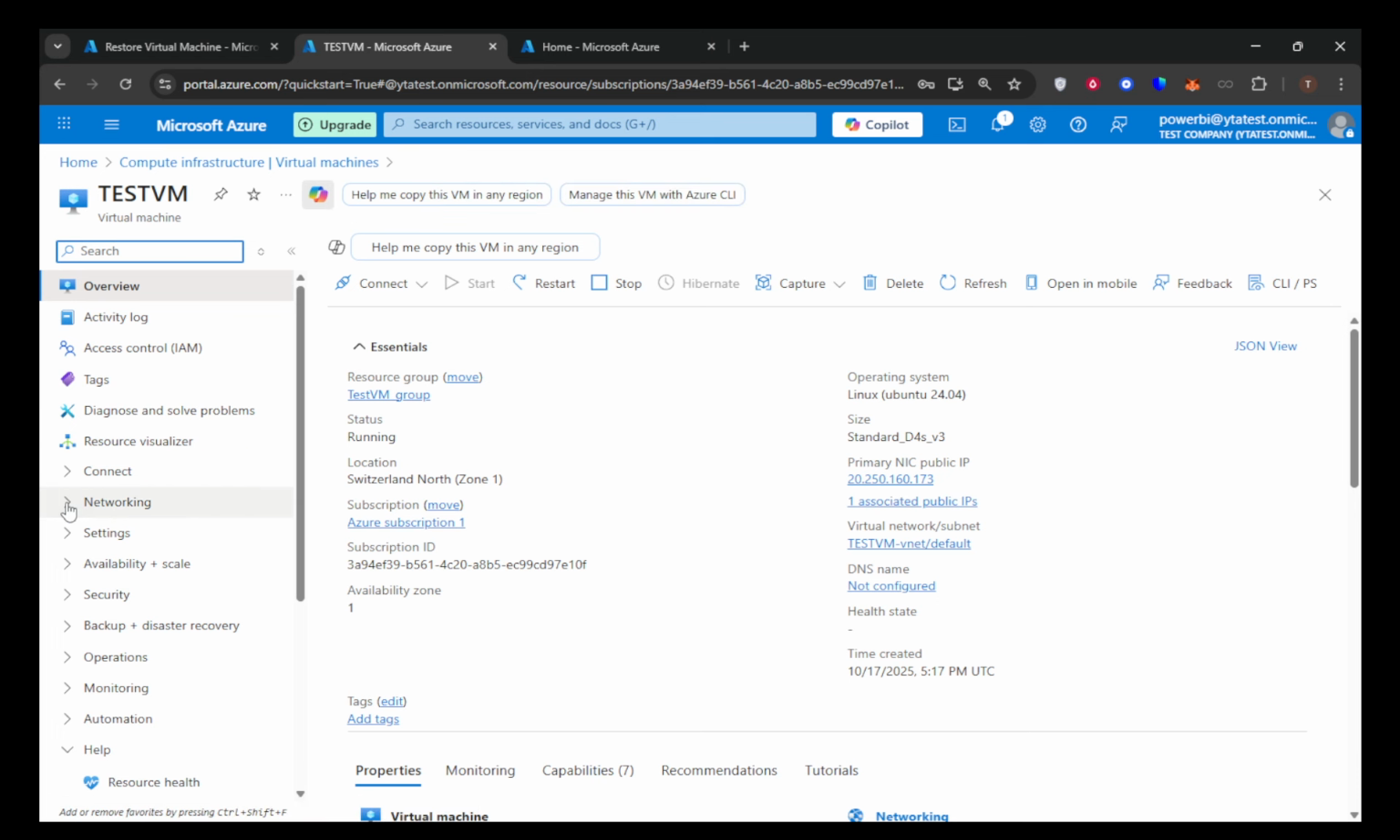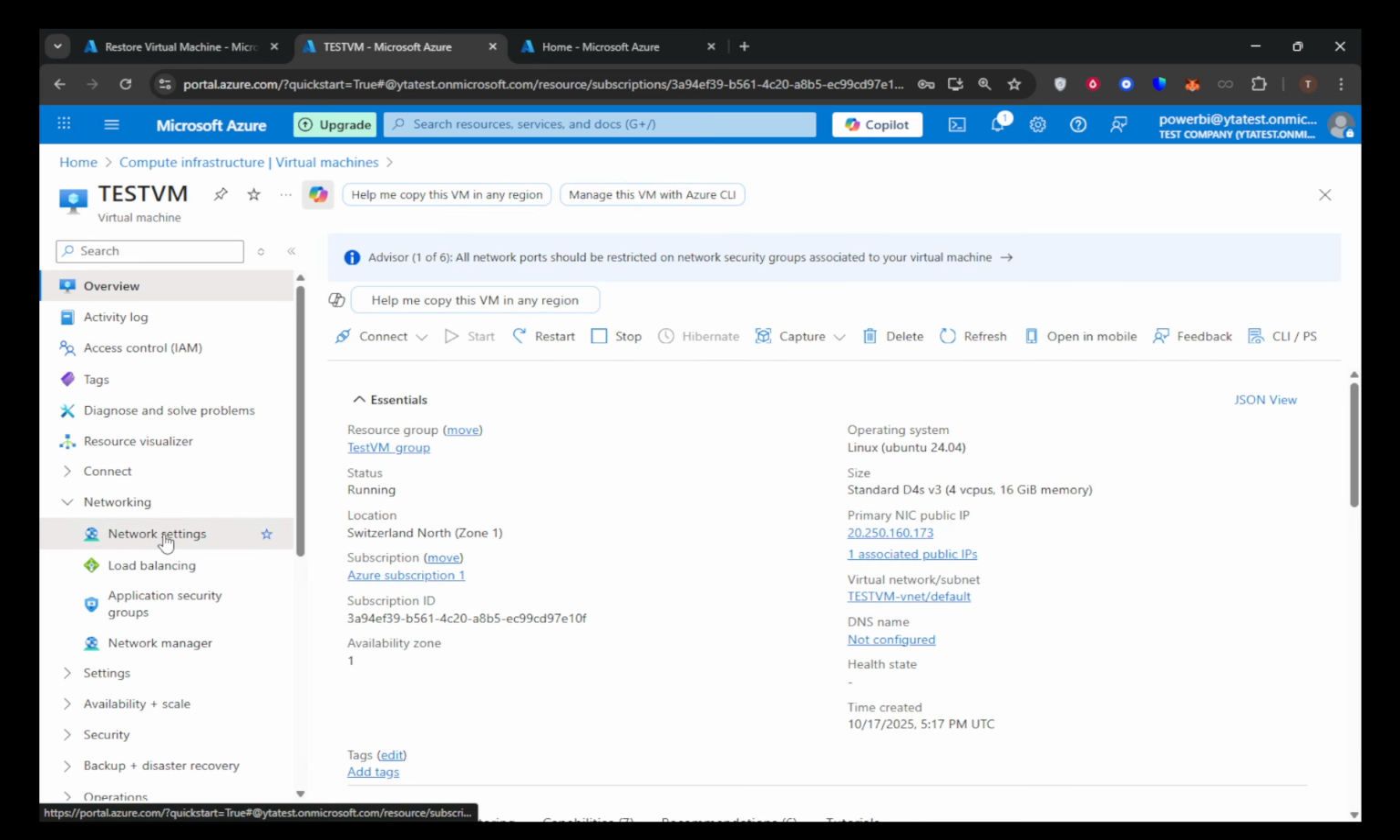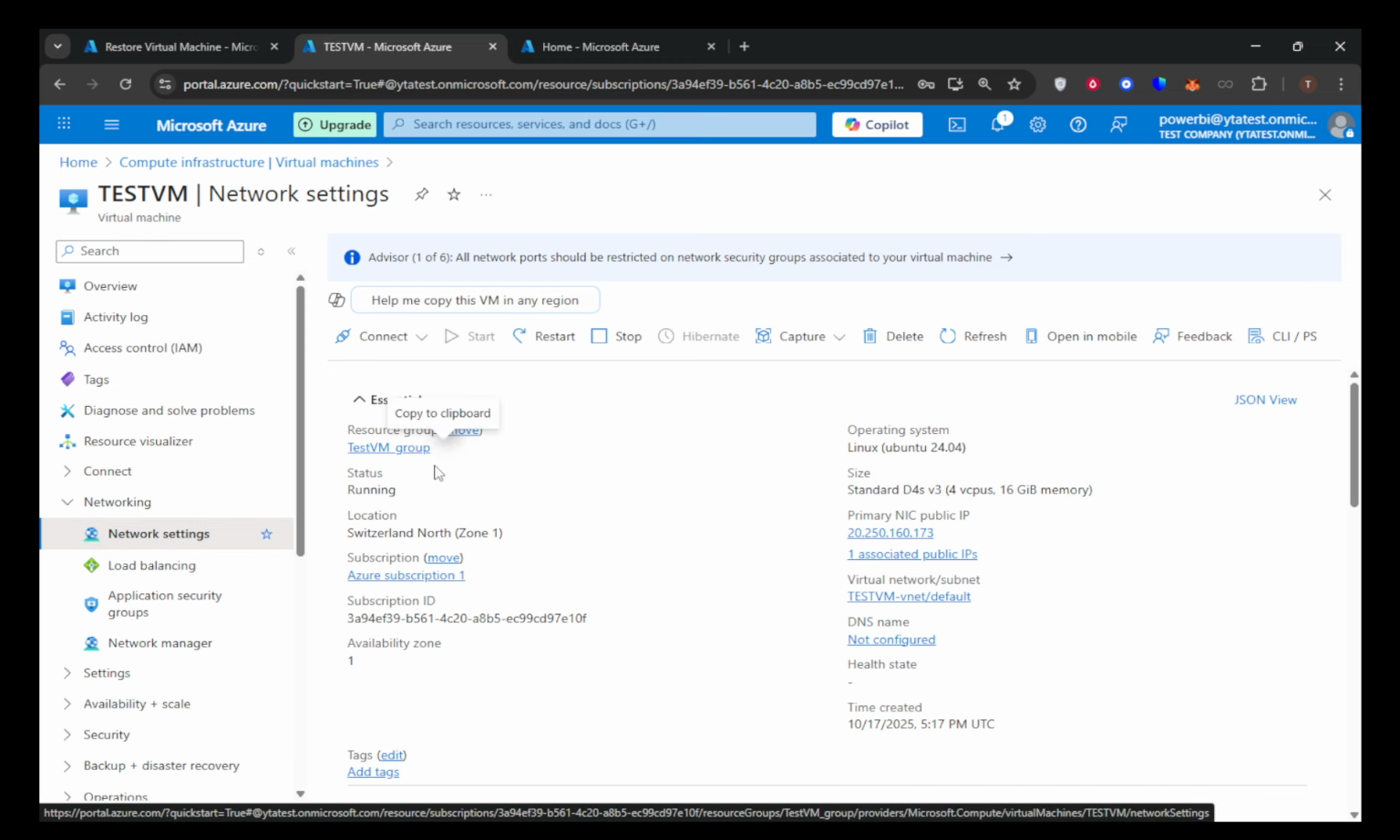And there you have it. Restoring a VM using Azure's Recovery Services Vault is a straightforward process once you've got the prerequisites and settings down.